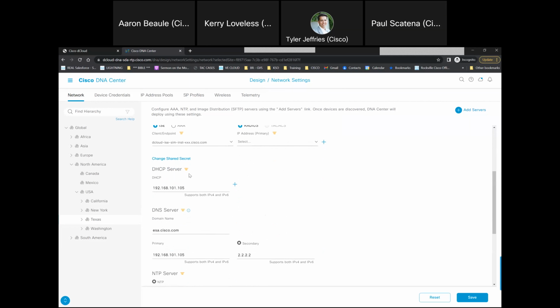For example, I can see here DHCP server. This is inherited from the global parameters. But if I wanted to overwrite that here and say 125, for example, I could do that right here, and that would only change the DHCP server parameters for sites in Texas, so in Austin and San Antonio. It would not change anything in New York, California, or anywhere else in the network.